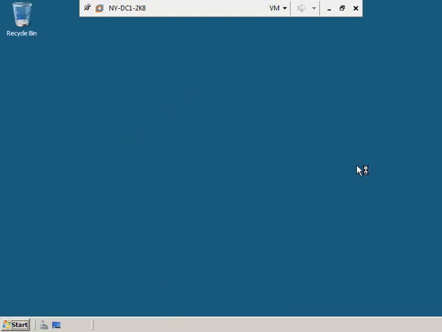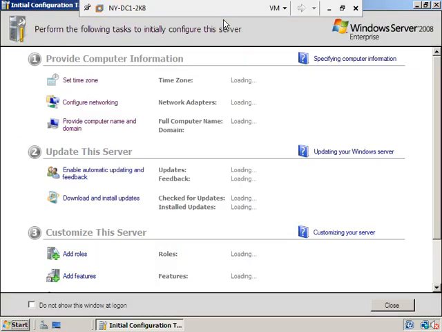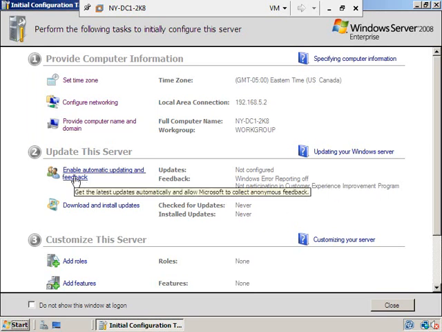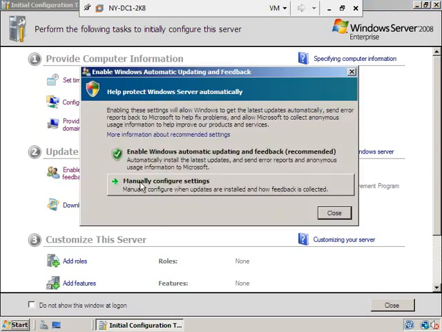The ICT should pop up here really quick, because unless we tell it not to, the ICT just keeps coming back after every reboot. It's really handy the first time you use it, but it's not that handy after that. All right, so let's finish these up and turn it off. Right now, I'm going to move on over here to enable automatic updating and feedback. Let's take a look at this. This might be something that your company's security policy dictates to you.